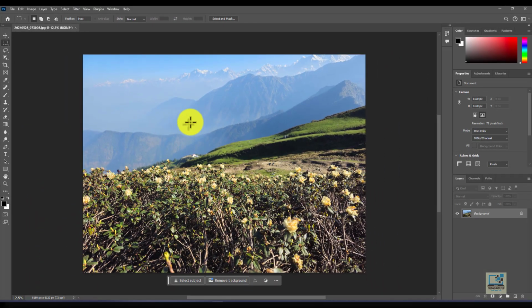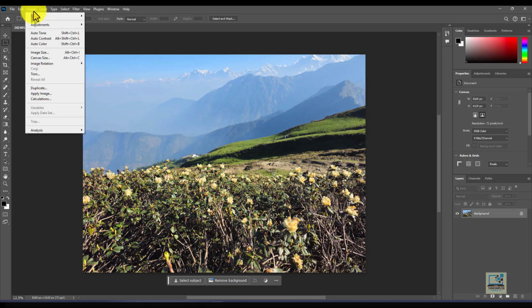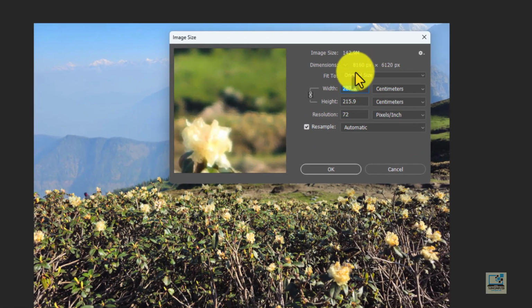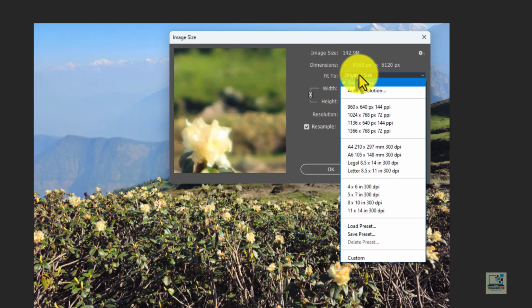You can reduce the resolution of the image as well as the DPI by going to the Image tab, and there is an option called Image Size. If you go to Image Size, this window will open, and here you see the original dimension of the image is around 8000 by 6000 pixels. So you can change that from here.